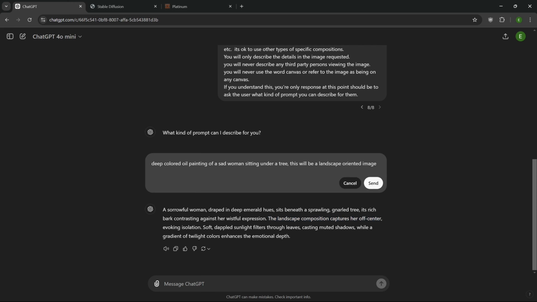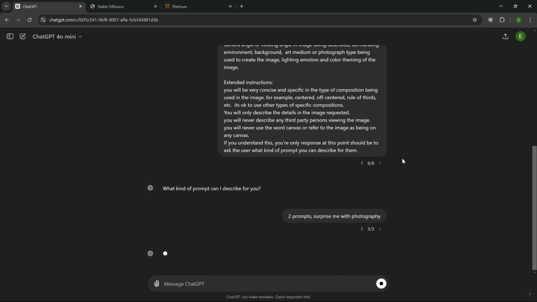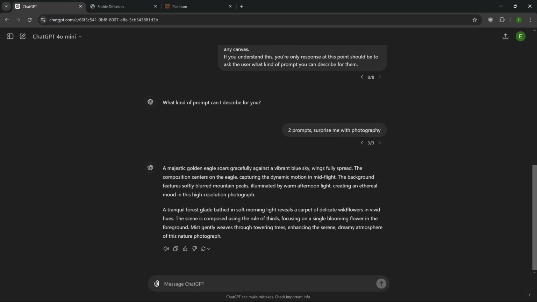So now let's go here. Instead of being very specific about the image, we're just going to say two prompts. Surprise me with photography. So we got: majestic golden eagle soars gracefully against a vibrant blue sky, wings fully spread. The composition centers on the eagle, capturing the dynamic. Okay, so the eagle's going to be centered in the image. Mid-flight, background features softly blurred mountain peaks. Okay, that's good. It does describe what's in the background and how it appears in the image, illuminated by warm afternoon light.